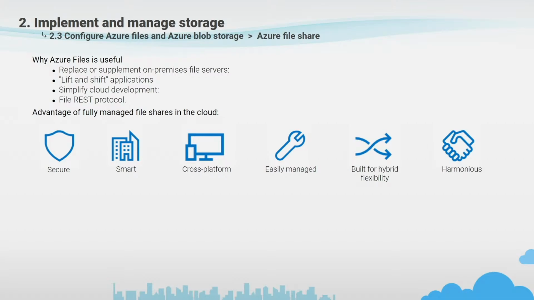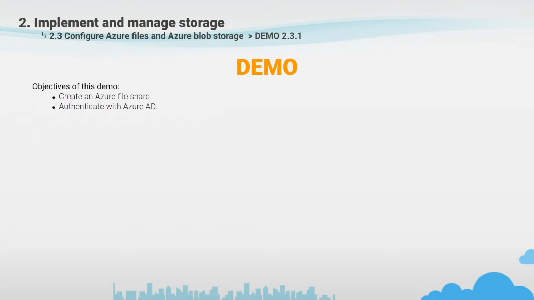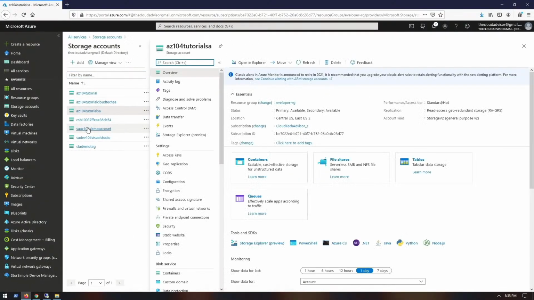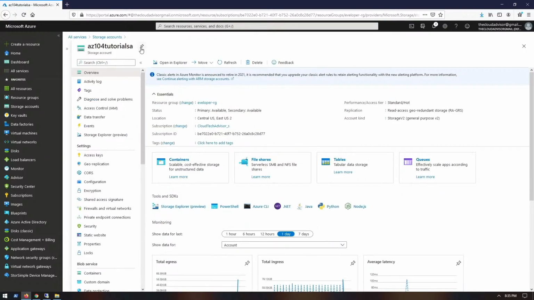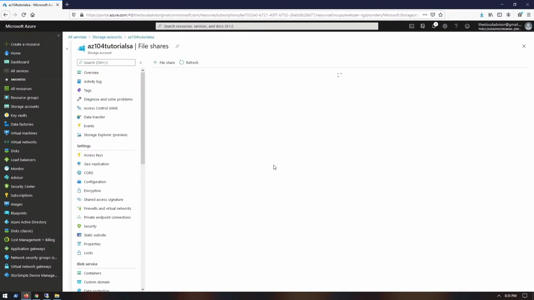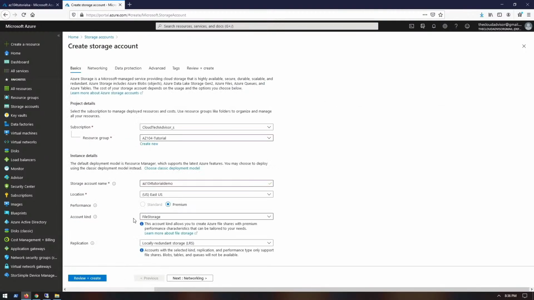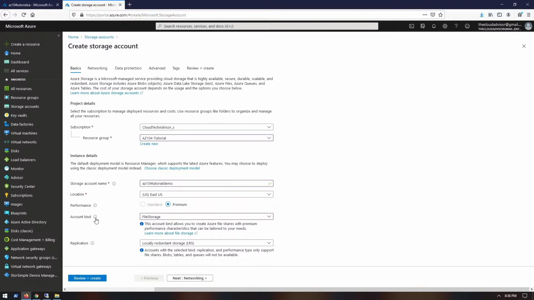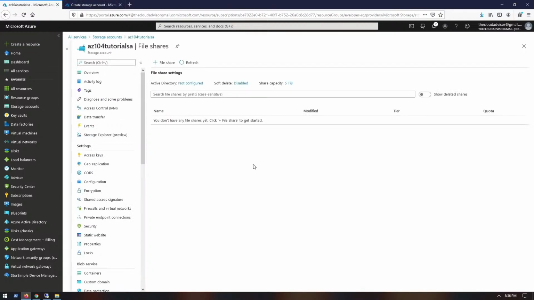And as I promised, I will do a demo on how to deploy Azure File Shares. The objective of this demo is how to deploy Azure File Share. The first example will be a classic way where we'll create a file storage account, then we'll map the file share to a client. First step, we'll need to create a storage account with premium performance and the account kind file storage, and create it.